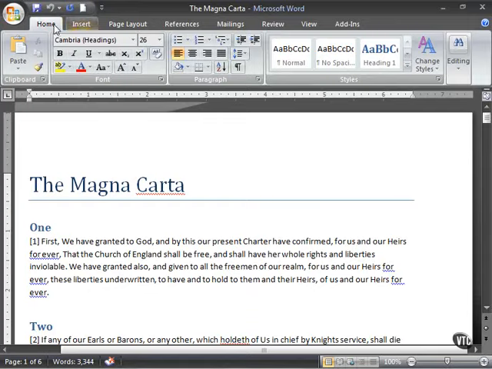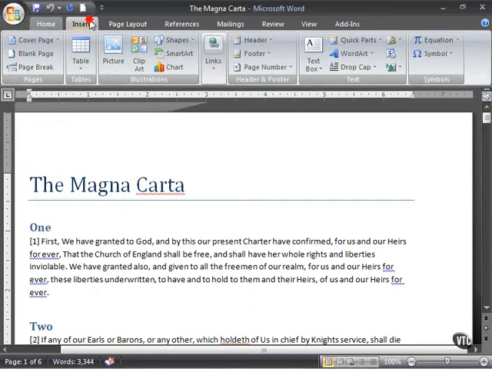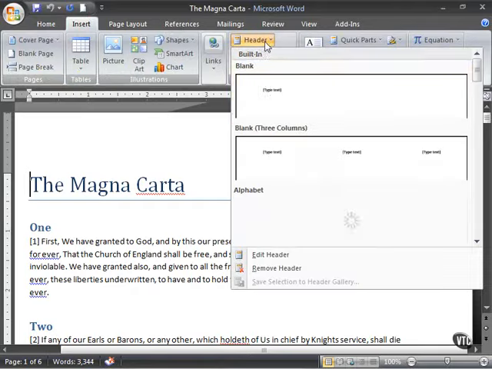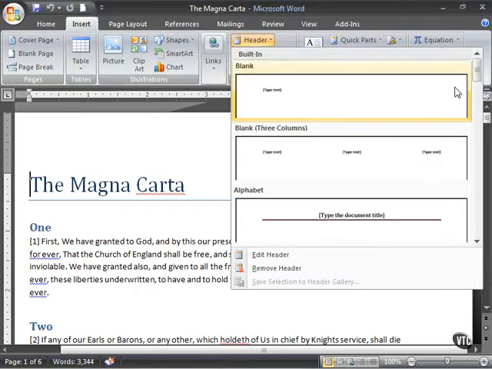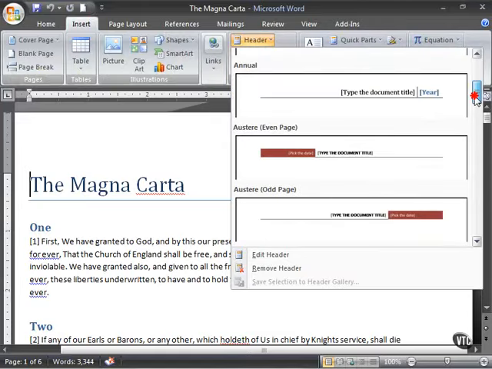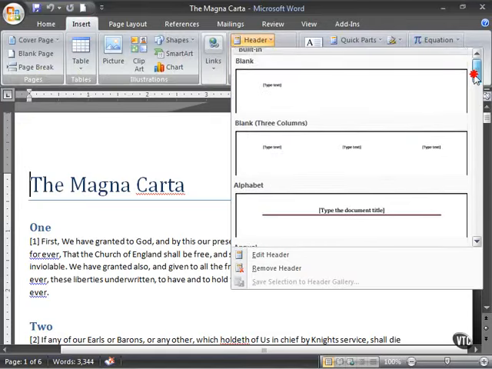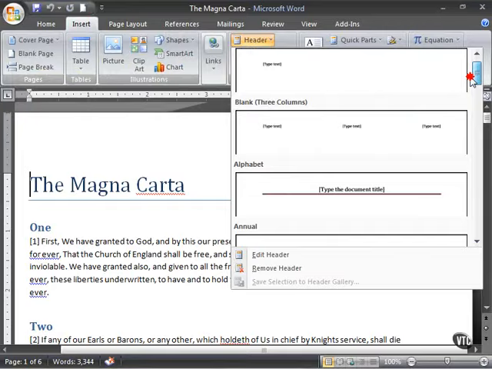So once again, to start adding information on the header, which will appear on every page, we go to the Insert tab and we click on the header and footer grouping of commands. Then we click on header, and in the drop down here we can choose from our header gallery. So lots of different pieces of information we can place into our header.